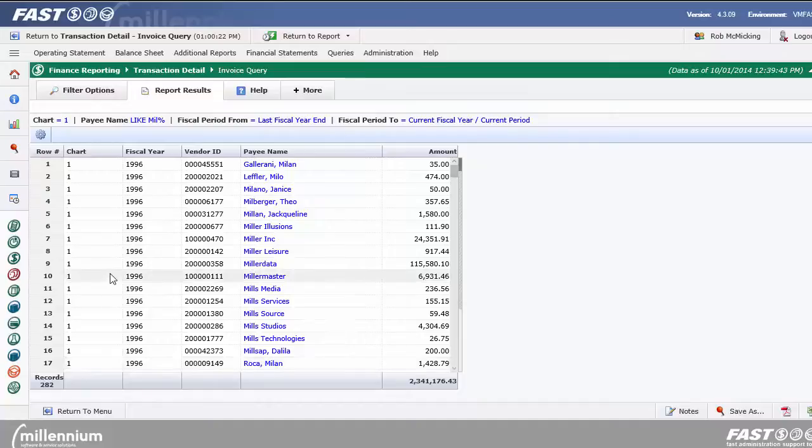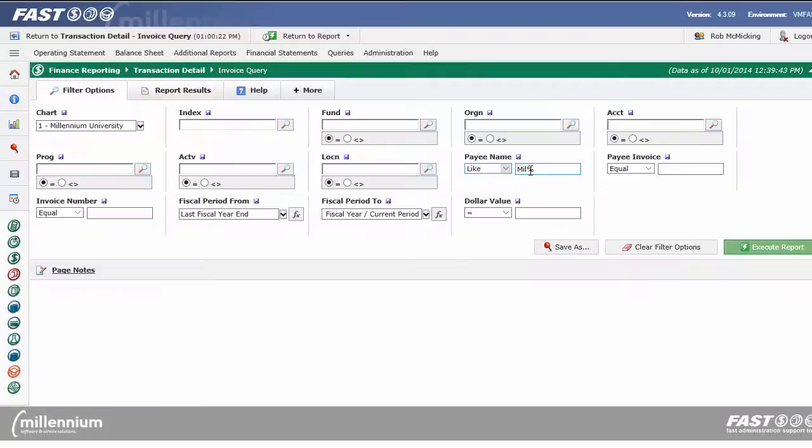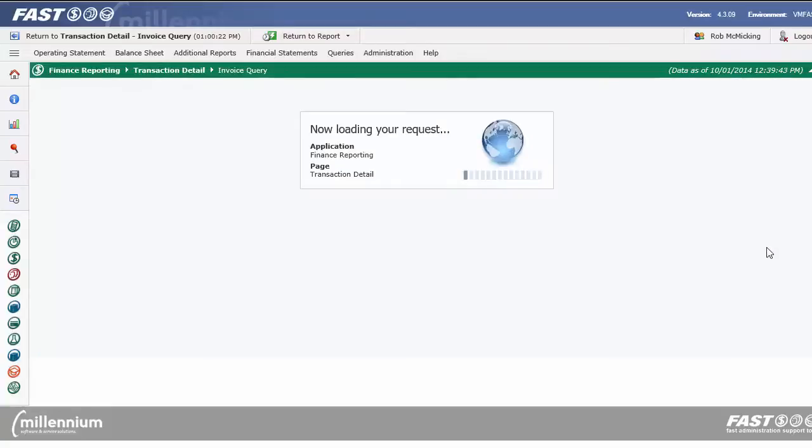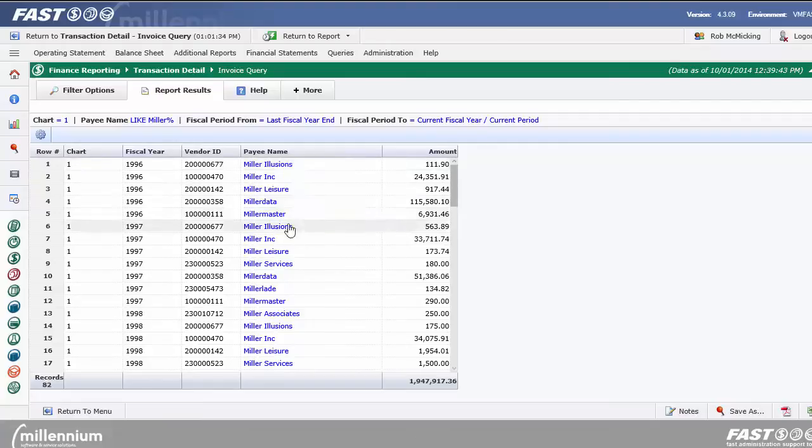Now, what if I wanted to find just M-I-L-L? Maybe I want to find some sort of Miller. Let me refine this a little bit more and put M-I-L-L-E-R, and I'll still put that wildcard in there just in case. Now I have all the Millers. This is going to pull back wherever the word Miller shows up in any of these invoice queries within this particular fiscal period range.